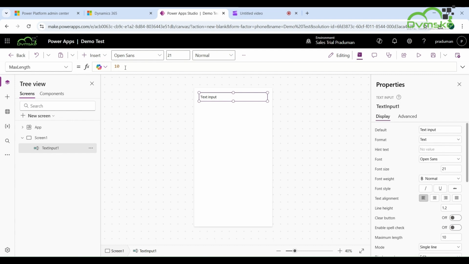And what is the default value of max length in a text input control? So by default, max length is null. Max length null means there is no character limit. So if you do not set this property, the user can enter unlimited characters.